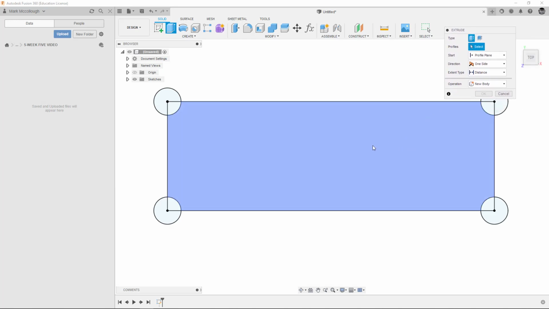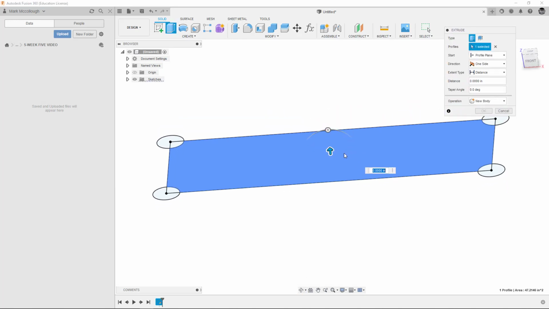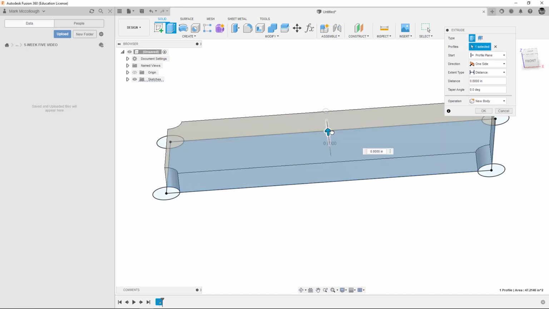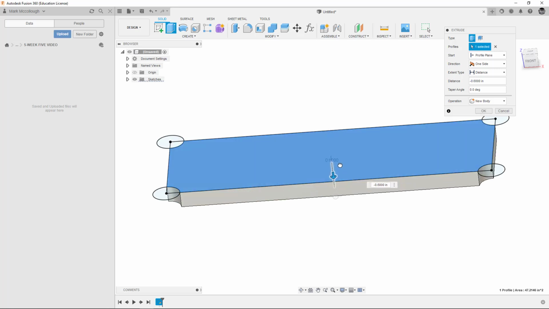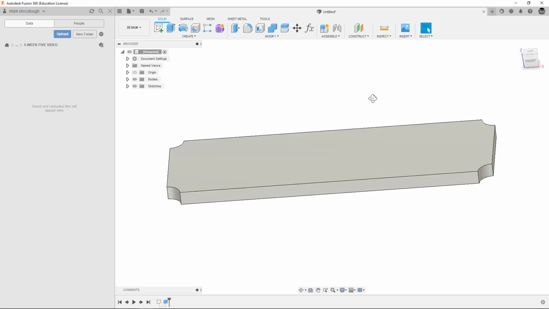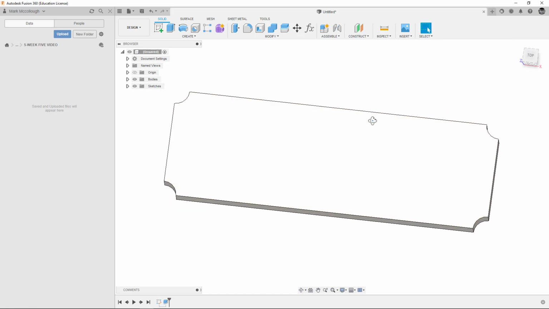So I'm going to choose extrude. My sign shape looks like this. I can pull it up or down. I'm going to pull it down a 1/2 inch, because I'm using 1/2 inch MDF. I'm going to say OK. And you can see I have my basic shape of my sign there.